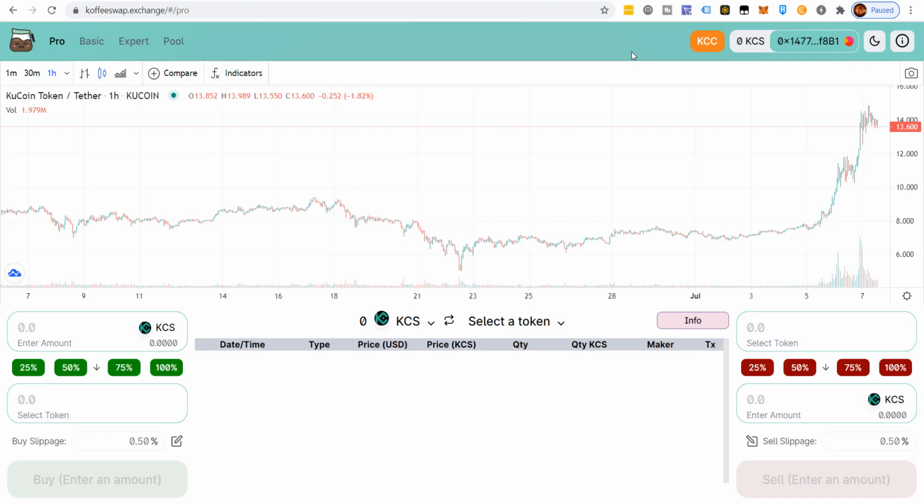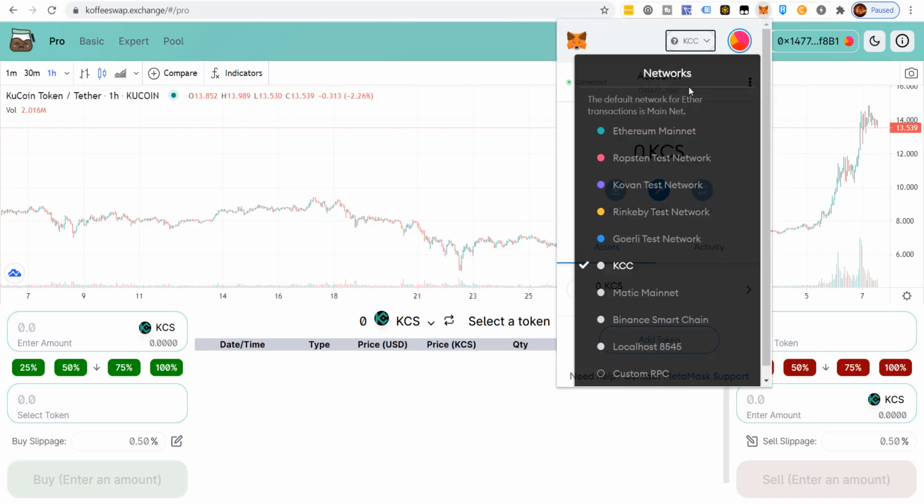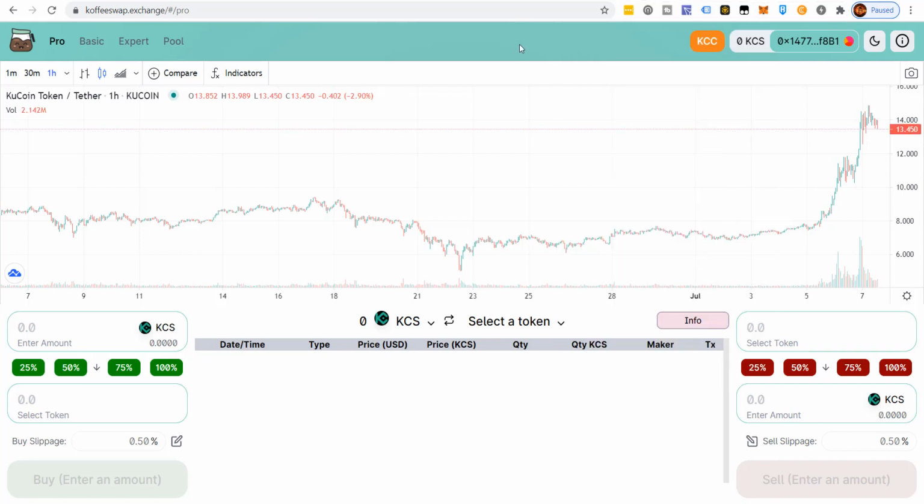I just showed you how to add KuCoin community chain to your MetaMask wallet. This has to be the easiest chain. By the way, if you come up here, as you can see, I still have Matic. I have the Binance Smart Chain. I have Ethereum. I mean, is that not the easiest onboarding we've ever seen to date so far?